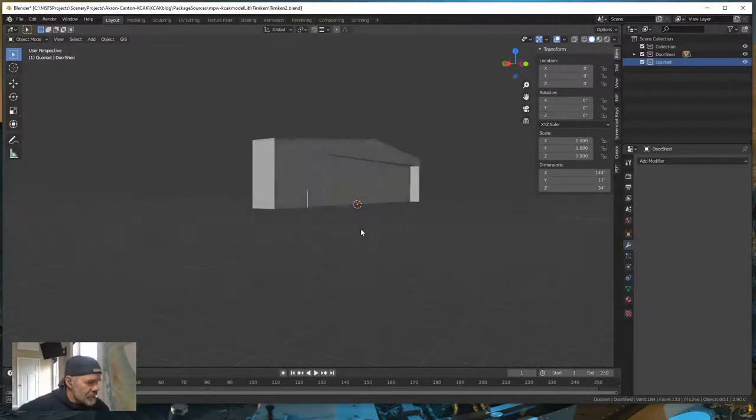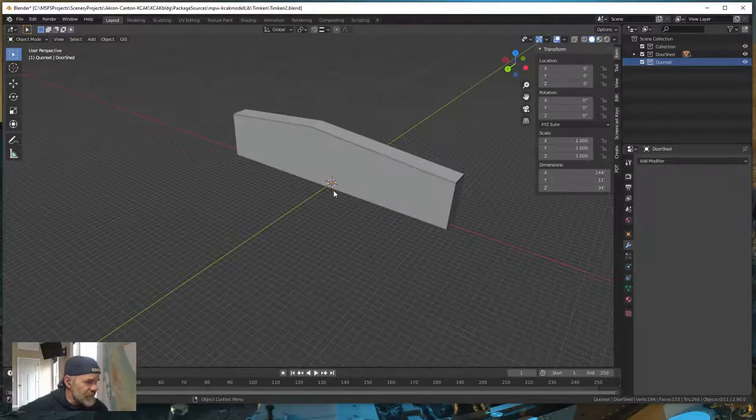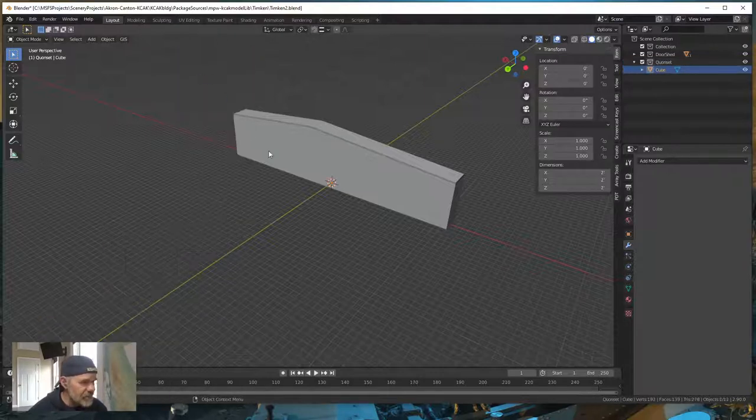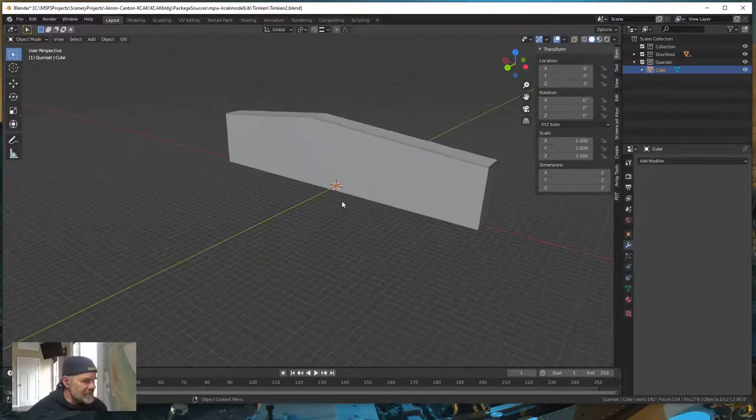So we're leaving our origin right where it is for now. And we're going to add a new part. That is basically going to be a rectangle or a square or a cube, whatever you want to call it. So we're going to Shift A and we're going to add a mesh cube. Okay. And notice that since we had our Quonset collection selected, the new part gets added in there.